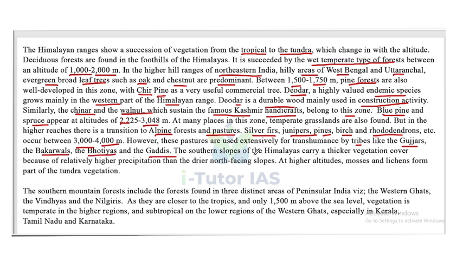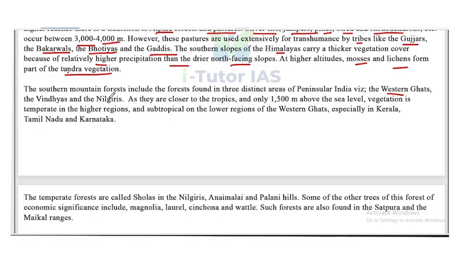The southern slopes of the Himalayas carry a thicker vegetation cover because of relatively higher precipitation than the drier north-facing slopes. At a higher altitude, mosses and lichens form part of tundra vegetation. Now, the southern mountain forests include the forests found in three distinct areas of Peninsular India, that is the Western Ghats, the Vindhyas, and the Nilgiris.